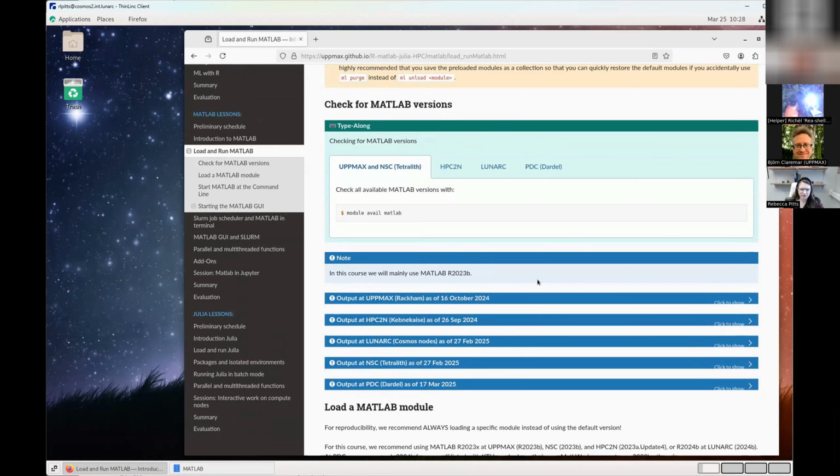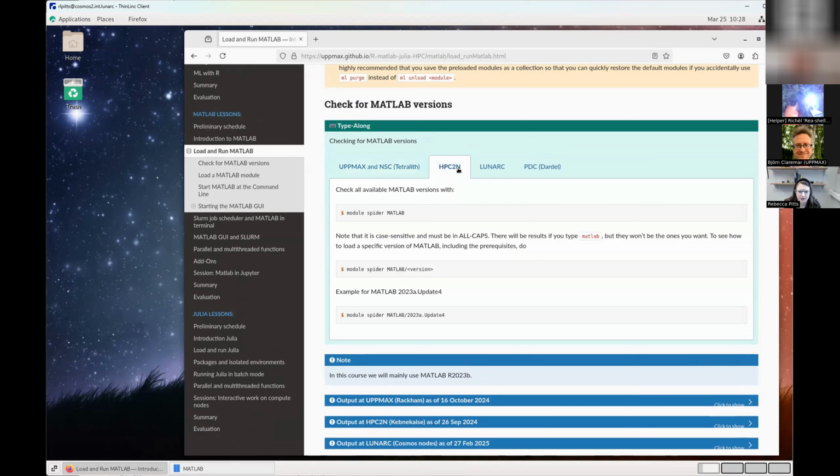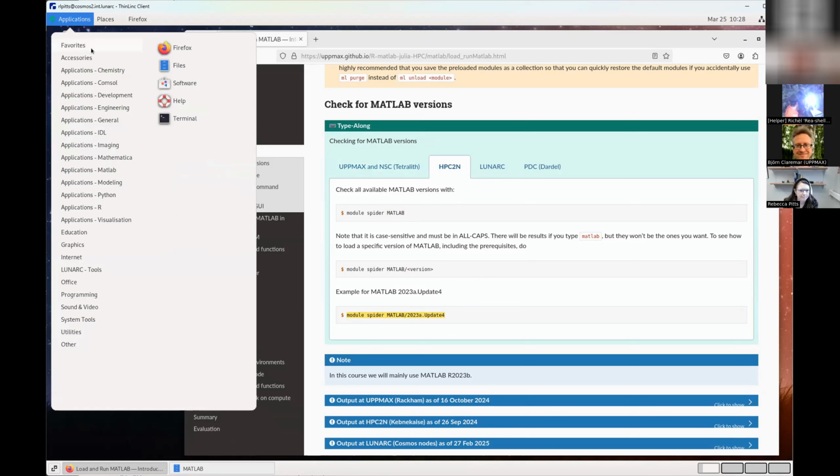All right, finally, we get to the check for MATLAB versions and what all is available on each system. So on UPPMAX and NSC, you just do module avail MATLAB. HPC2N, you want to do module spider with MATLAB in all caps. There is a result if you use the lowercase version, but it's probably not the one that you want. And then if you load a specific version, it's all caps MATLAB/version number. So for instance, this. And you can do this too on LUNARC.